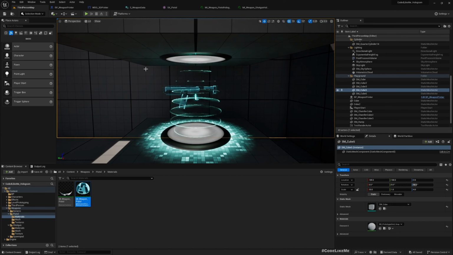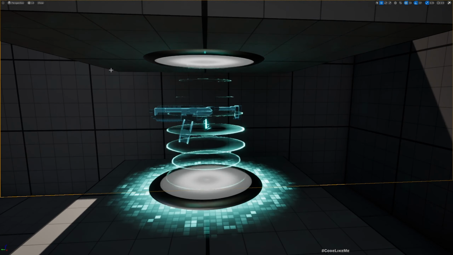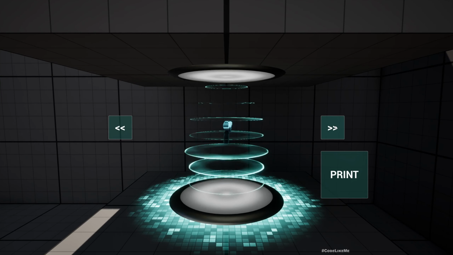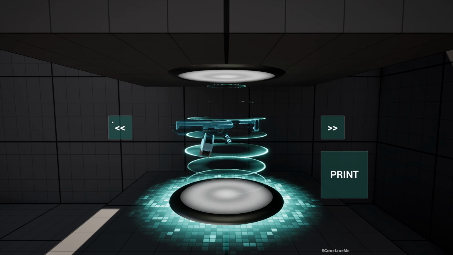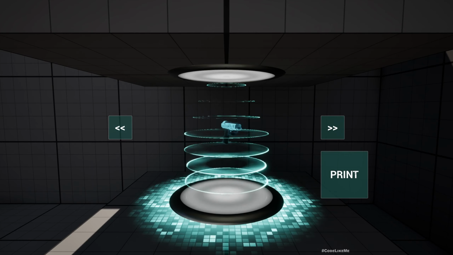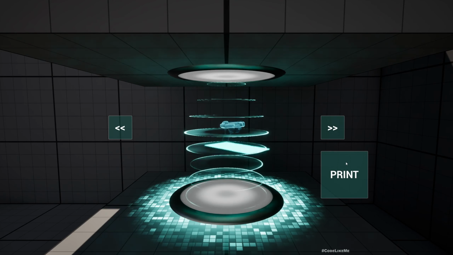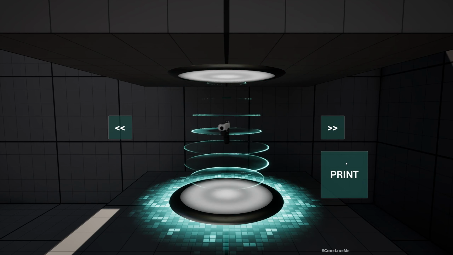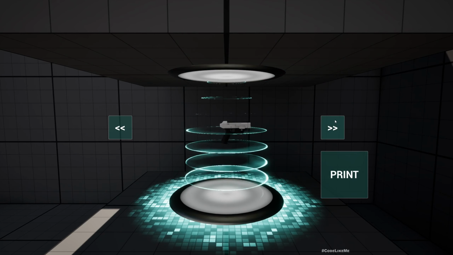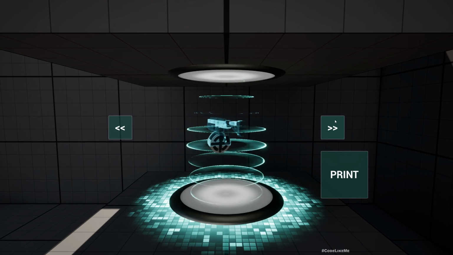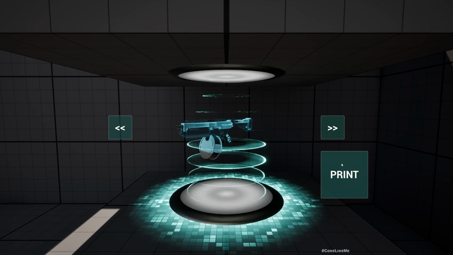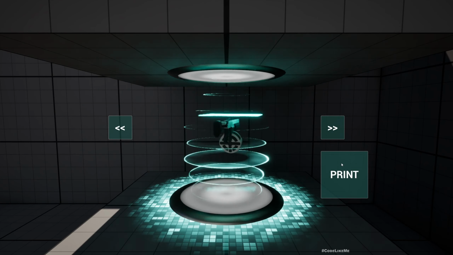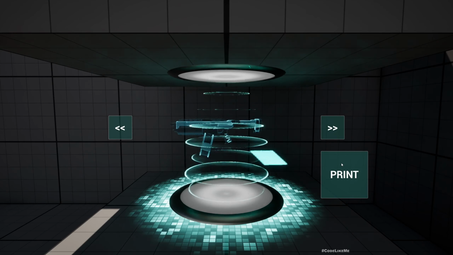Alright, I hope I made everything correctly. Let's test. Yeah, see, we can change the weapon, but we have only two weapons, so it doesn't make much of a difference. And hit print. As you can see, now we have a solid pistol. So if I change again, obviously it changes. And prints like this. Okay.